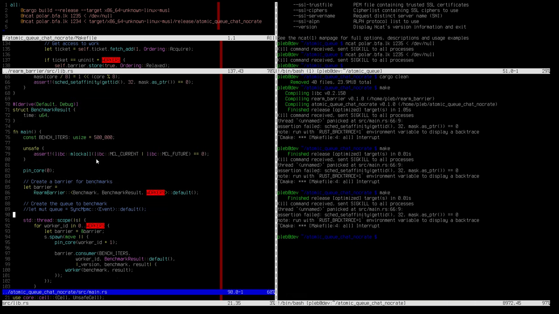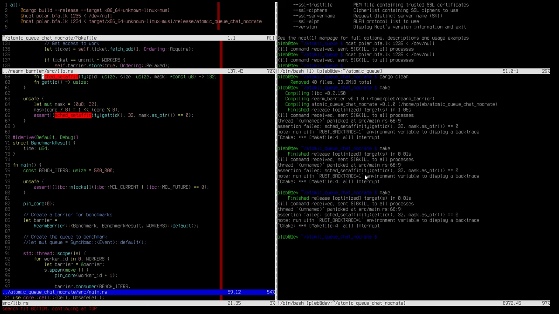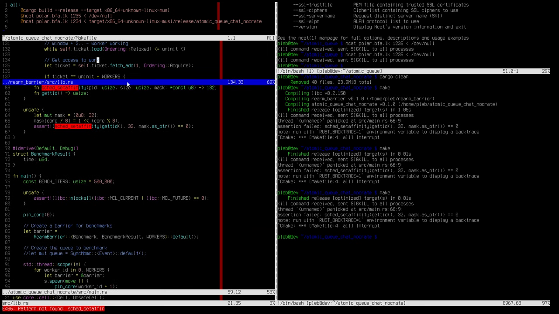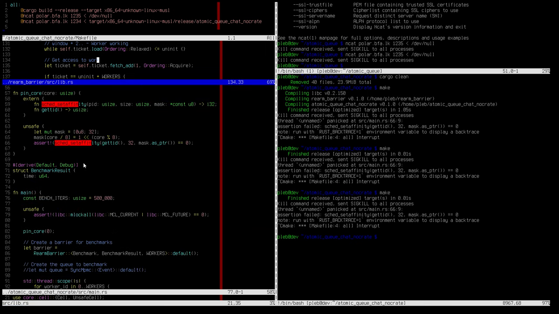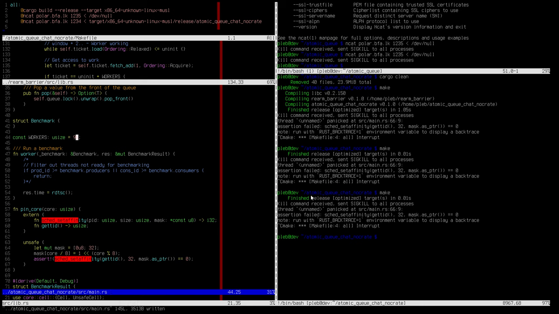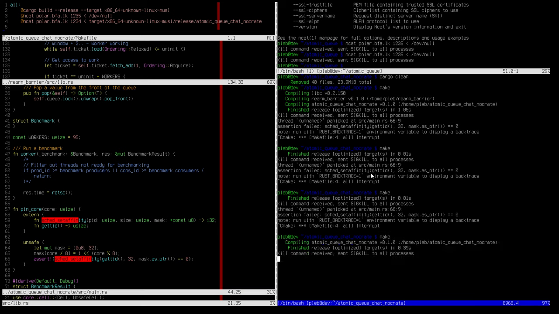Now we can... does that not show up as the process exiting? Not that I really give a shit. Okay. We're going to do 95 workers, and this should run. Should be. And then the data.